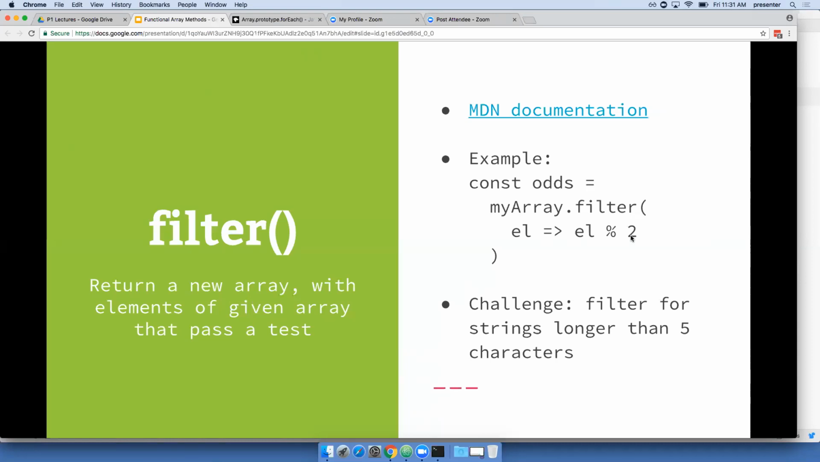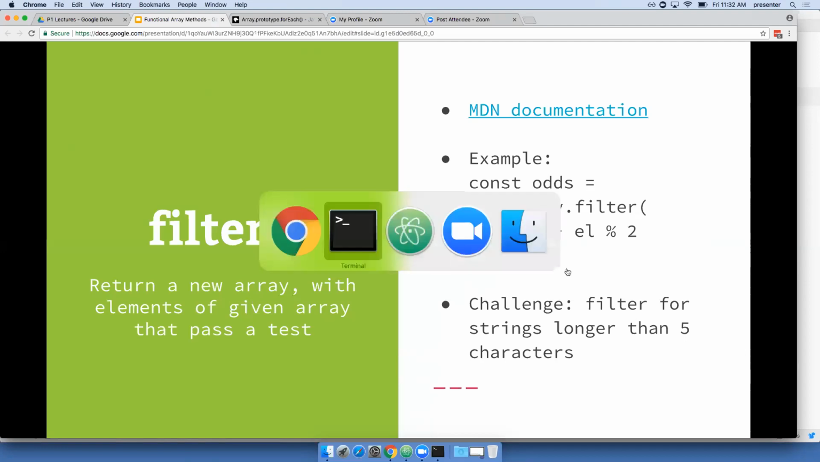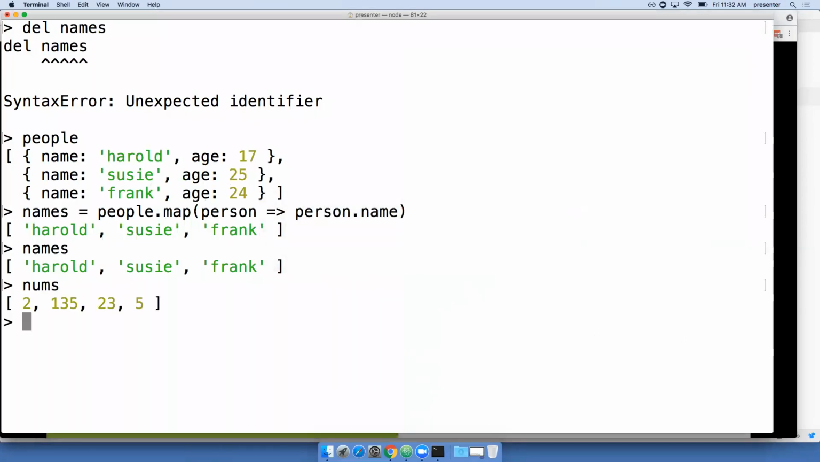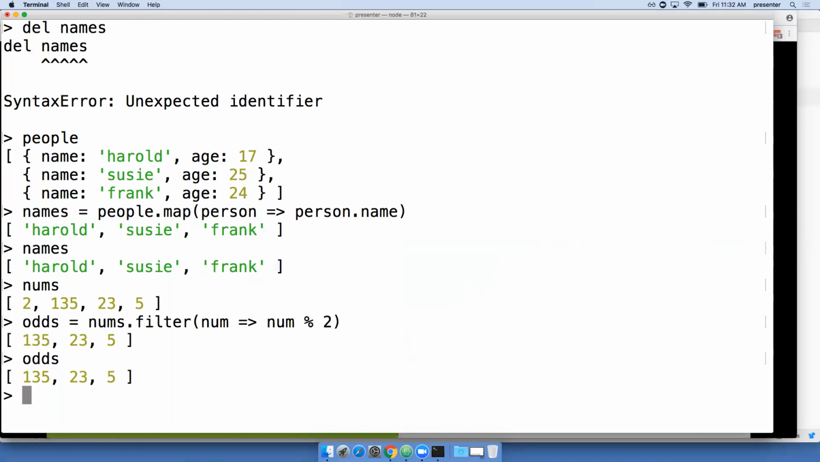If it's even, it's not going to return it. If it's odd, it will. So I'm using the truthy falsy trick here so that I'm not actually returning a Boolean. Okay, so let's just look at this one. Do I have a nums? All right, so nums.filter, and I'm going to say whatever the num is, I'm going to return num mod 2. So now I get only the odds.